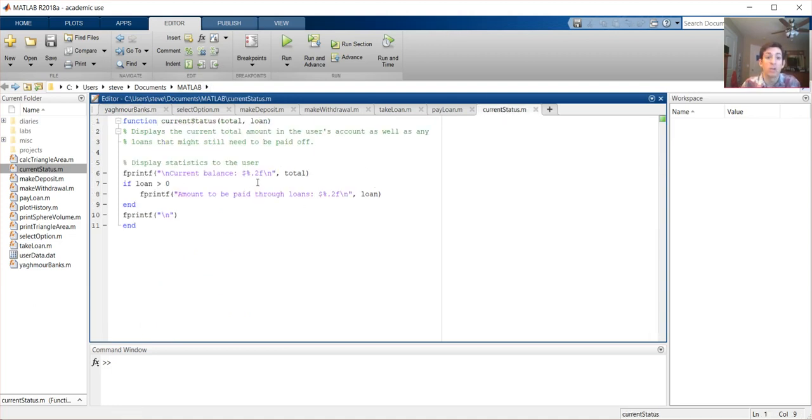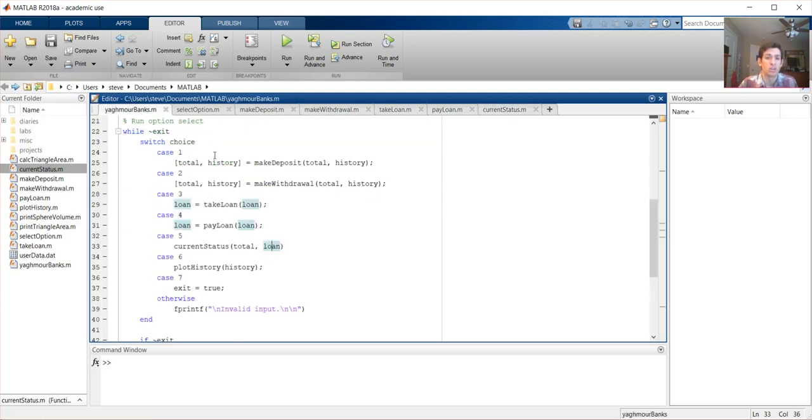So current status prints off your total. If the loan is greater than 0, meaning they do have a loan, it says amount to be paid back through loans, and it gives you the loan value. So this is an example of a printing function, a function that just prints out to the user, but isn't used for any calculations because we already have those values. Total and loan aren't changing at all. All we're doing is printing what they are to the user.